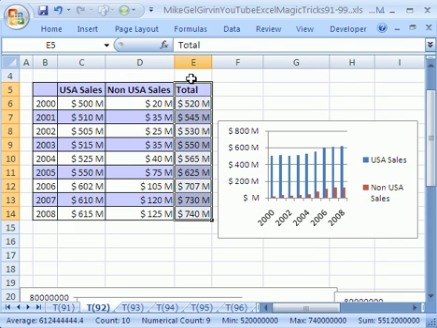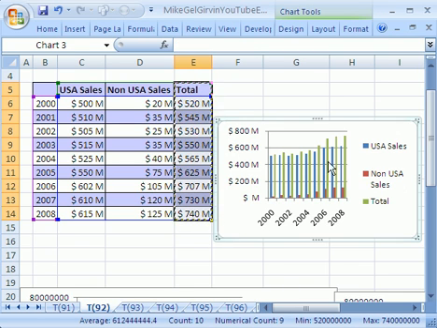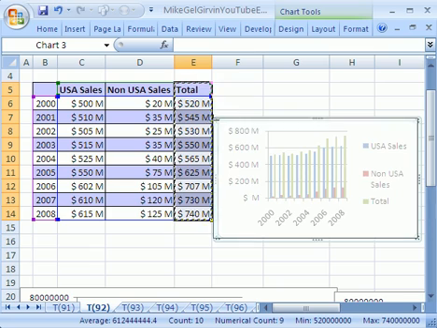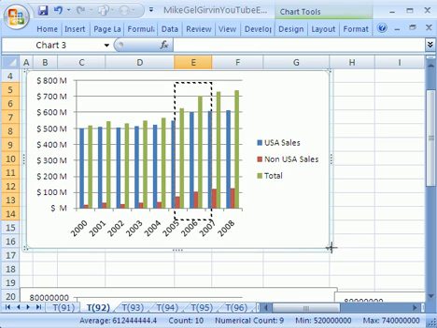Here's how you have to do it in 2007. You highlight it, Control C, and then click on the chart, and Control V. Now that is added. That's how you add some data. The method in 2003 was much better. You could click and drag.